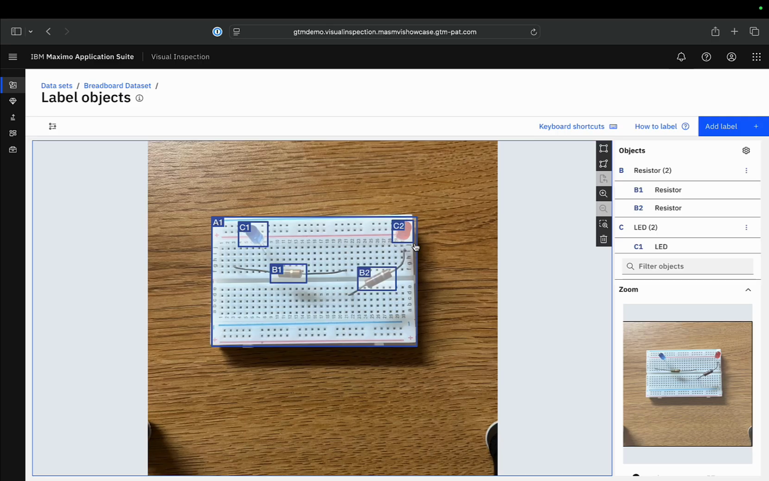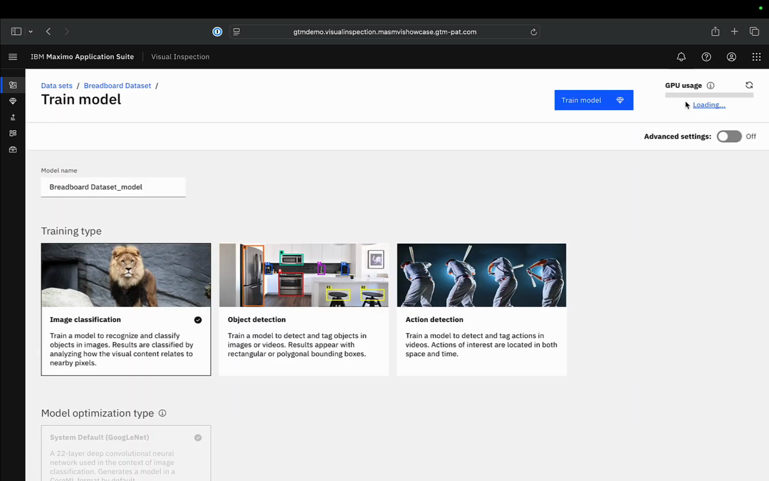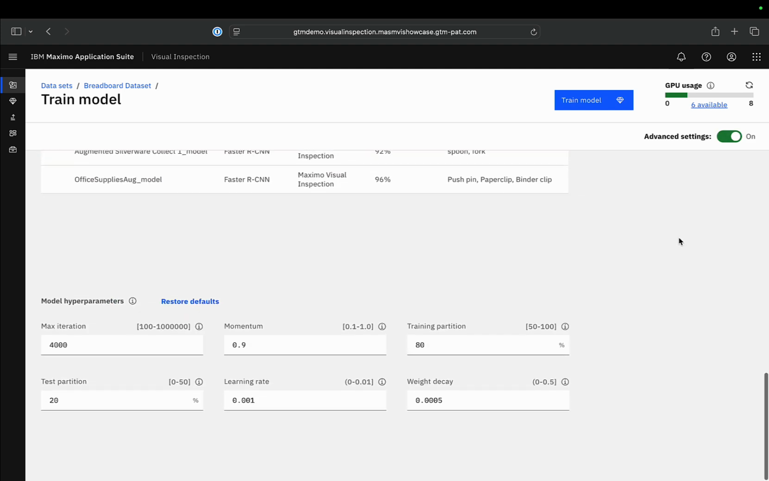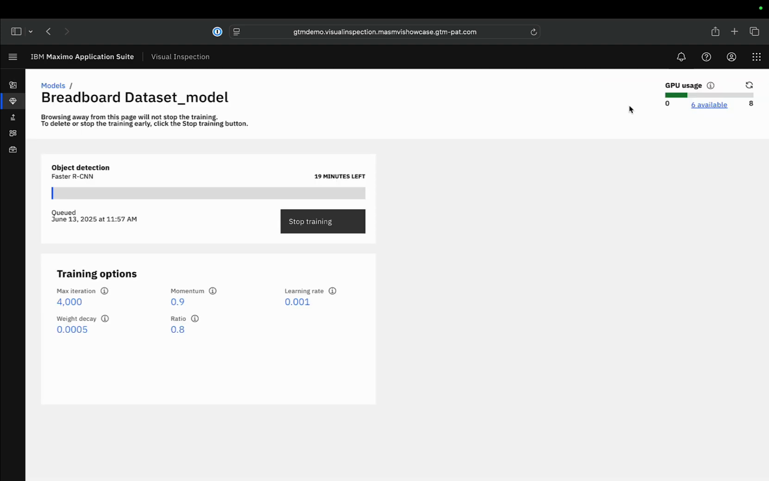Now we can move on to training our model. This is as simple as returning to our data set and clicking the Train Model button. Of course, we need to select what kind of model we want and change the name of it. Advanced users can change hyperparameters down here, and then we can train. And just like that, our model will be ready for us to use within 20 minutes.